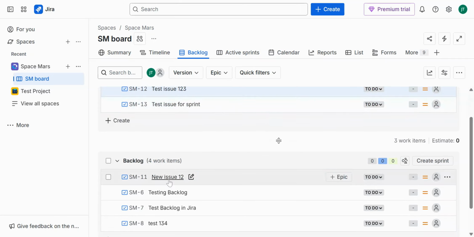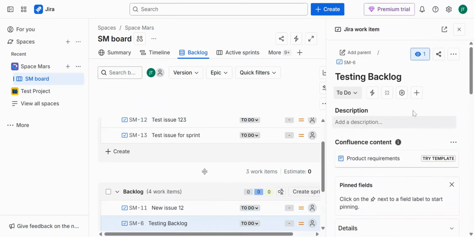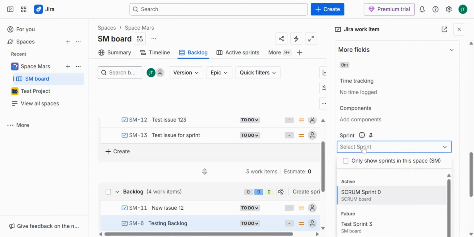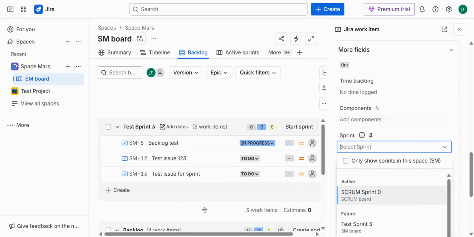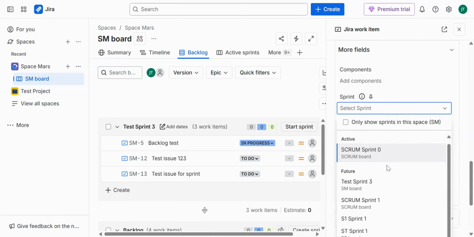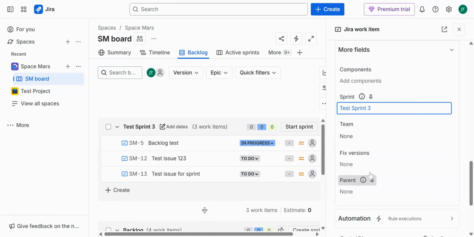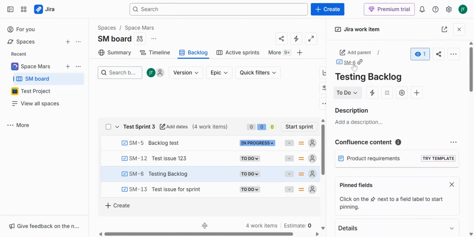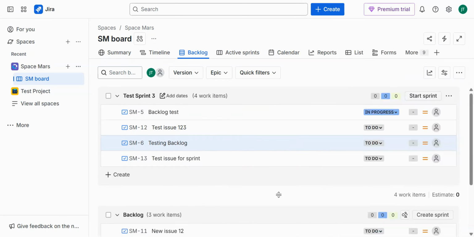The third way is to go ahead and update the sprint field in the issue. So I would open one of the issues from the backlog and go to sprint field and add the sprint to which I want to add this issue. Test sprint 3, and now you could see SM6 in the test sprint 3, right? So these are the three ways to add work items to your sprint block.